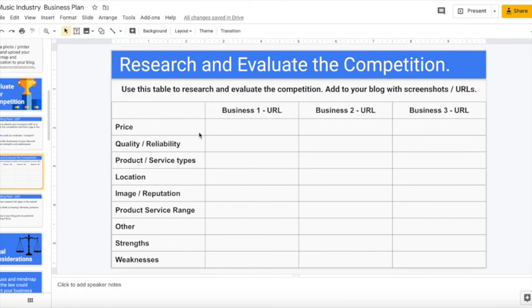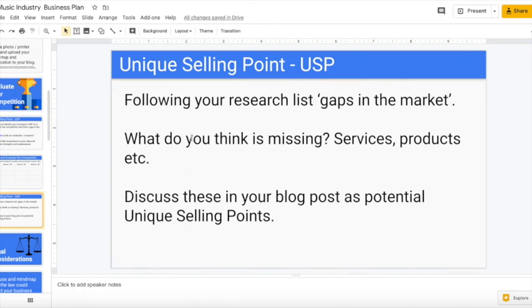Once you've finished your table and added it to your blog, what you want to do is review this information that you found out and really think about what your unique selling point is, or what it could be. So following the research, what do you think the gaps are in the market? Do you think there is something missing that you could go and fill? And discuss this in your blog post, essentially, as some sort of unique selling points and the potential of them.